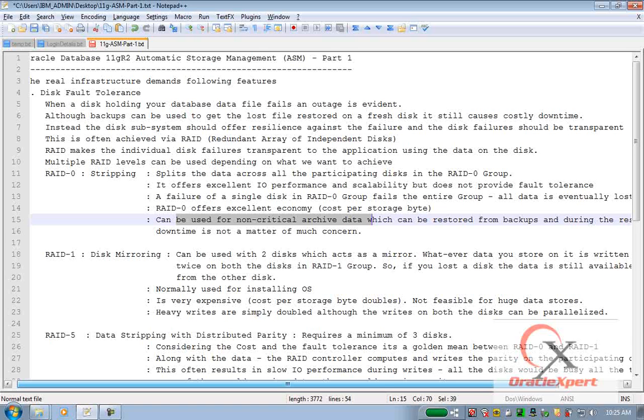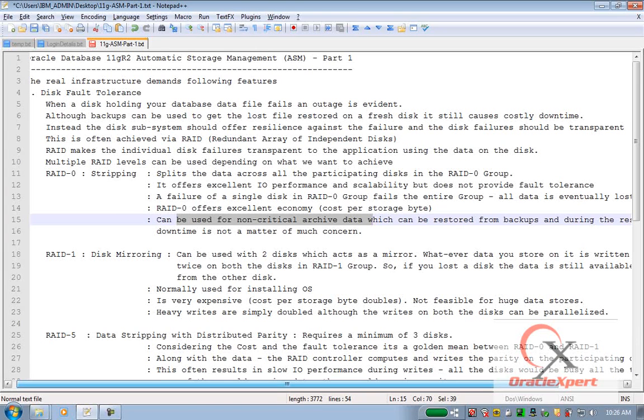This is normally used for installing the operating systems. It is very expensive, which means cost per storage byte is actually double, and it is not feasible for huge data stores. So assume that I want to store a database of 4 TB. I would have to invest in actually 8 TB of data store to get RAID 1 protection, but it offers excellent protection.